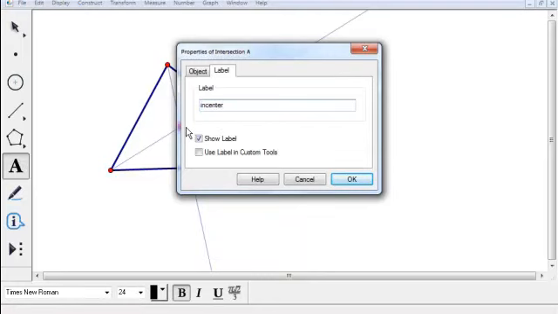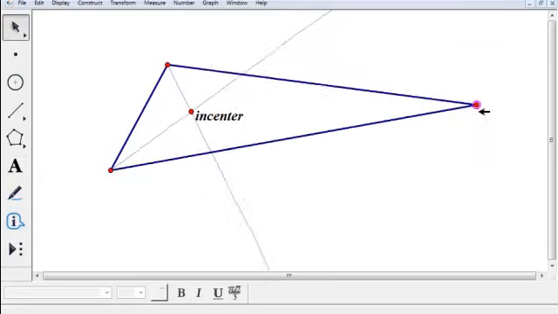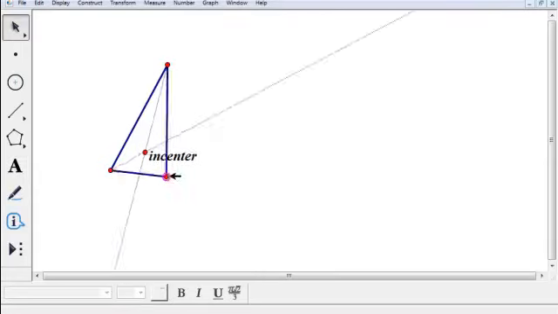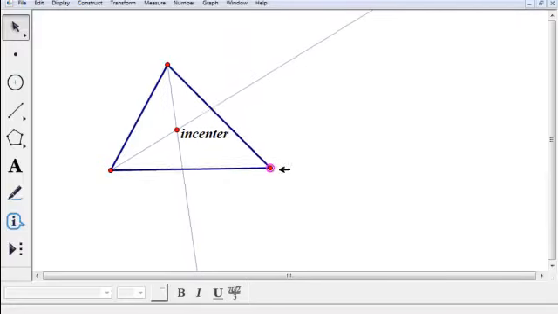The reason I'm labeling this as a word is that if I were to move my triangle around, the label will follow that point along. So you can actually see that is the Incenter.